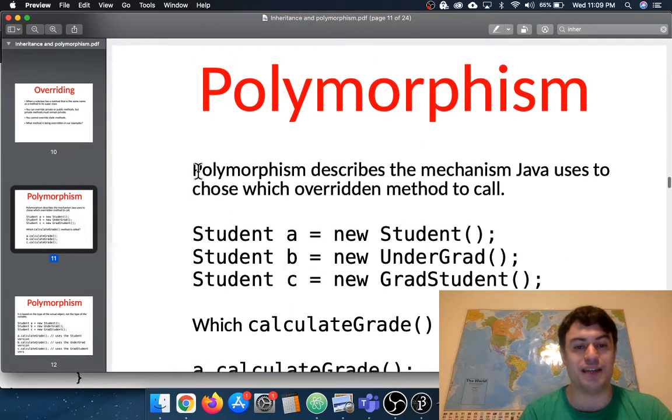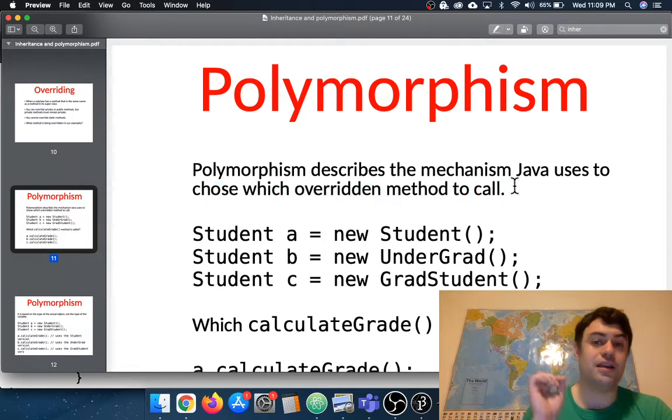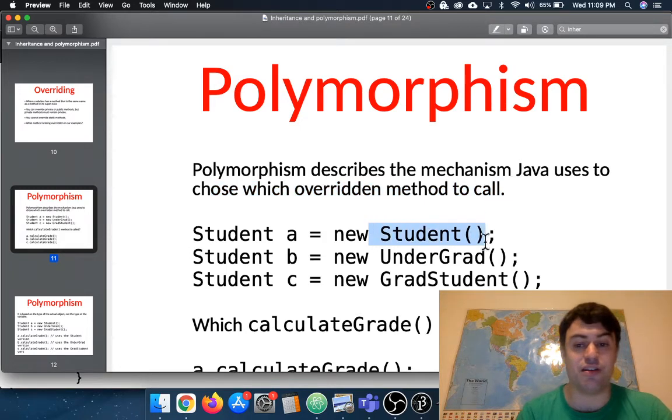Polymorphism. I'm going to go back to this slide. Polymorphism describes the mechanism Java uses to choose which overridden method to call. And that mechanism is it looks at the actual object's type that's instantiated there, not the variable's type.